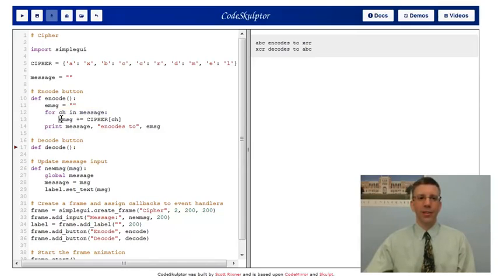So all I have to do here is add to eMessage. Plus equal appends to the end of the string, so it says eMessage equals eMessage plus cipher bracket ch. Cipher is a dictionary, and bracket ch says look up the key ch and give me the value of that character, and then let's add it to eMessage. At the end, I print that message, so ABC encodes to the encoded message XCR. And that's all there is to it.